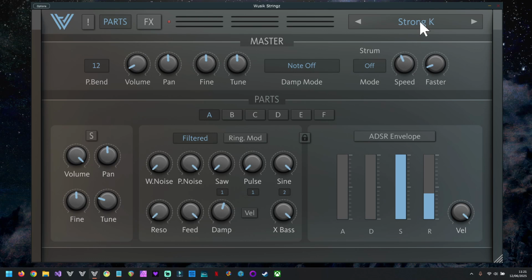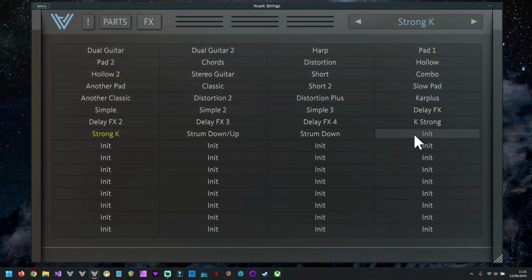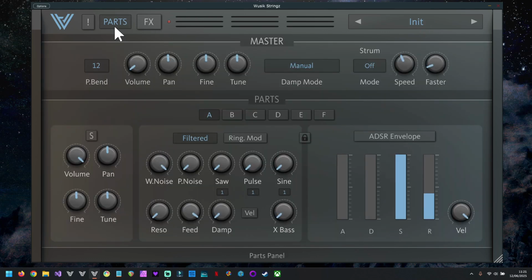So, okay, let's go back to my initial preset, which is this one. So how does Wusik Stringz work? We have 6 parts. Each part is like a string sound. It's an exciter, which is set by this area here, and then a delay line that is tuned to the note we're playing. And since we're plugging in a noise, in this case white noise, it's always going to be different for each voice you create.